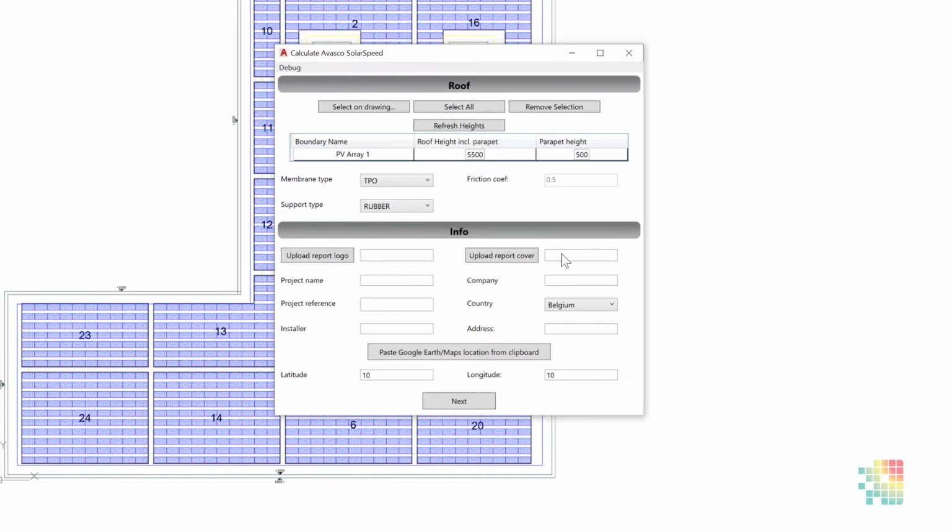Underneath the Roof section, there is the Info section. In this window, you can fill in all the information about your project. You can upload a report logo or report cover. Fill in values such as project name, project reference, installer, company, and address.